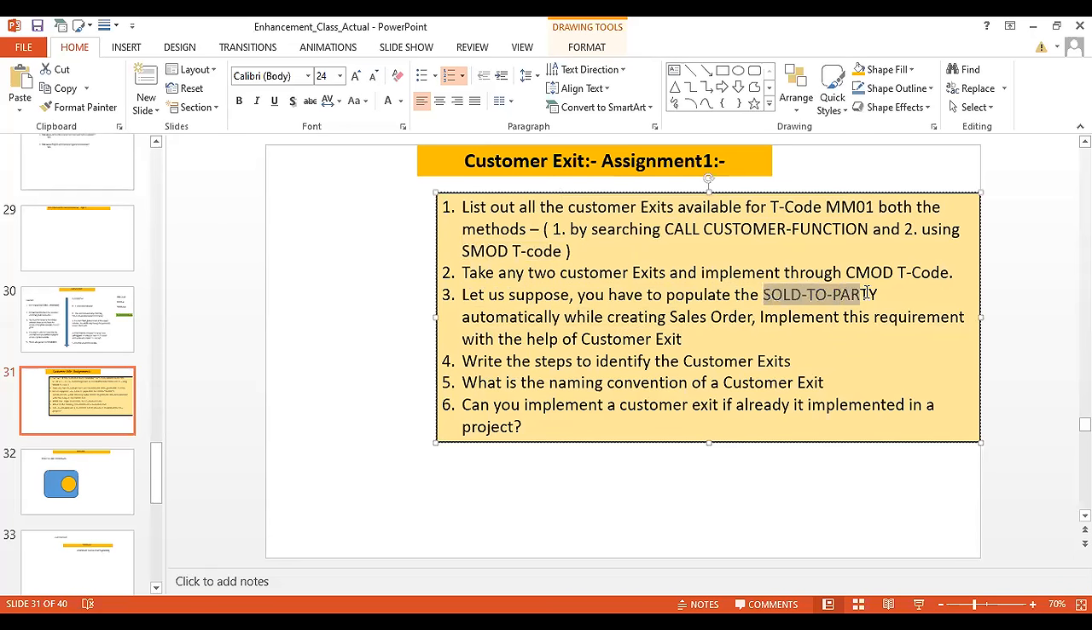Here you have to automatically populate the sold-to party while creating the sales order. So try doing all these assignments. The fourth one is: write the steps to identify the customer exits. What is the naming convention of a customer exit? Can you implement a customer exit if it is already implemented in a project? This is a kind of question and answer assignment, so do this one too.